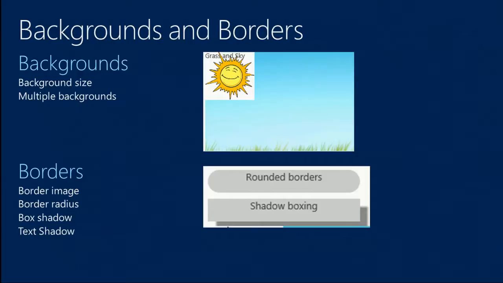So for example, in the backgrounds, we have background size and multiple backgrounds. So we can change the size of a background inside of our HTML, and we can even layer backgrounds together. So you can see here an example of where I've layered an image of the sun on top of an image of the sky with grass.